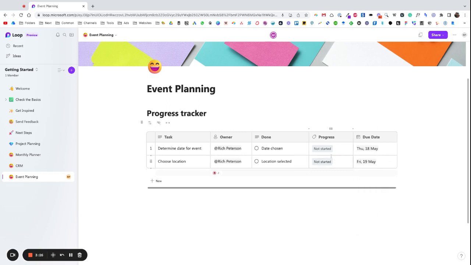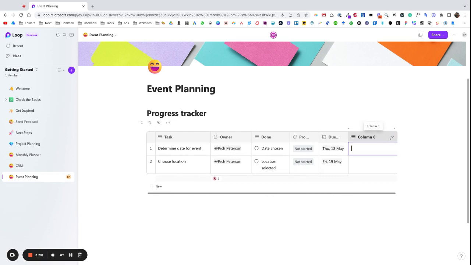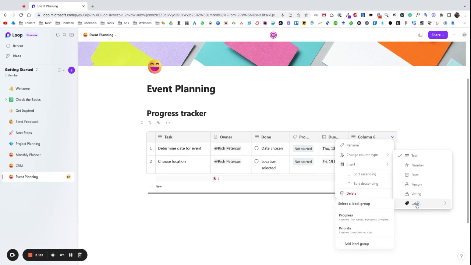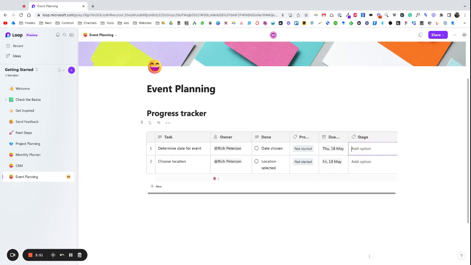We've got that one. Some other options that we can have in here is we might change the column type to a label. And then I might add a custom label group, and I'm just going to call this stage. We'll have a planning stage, we might have a booking stage, we might have a promoting stage. I'm going to save that. So now these are all just in planning stage, so I can visually see which things are in the different stages.